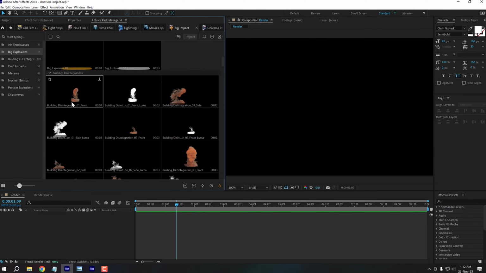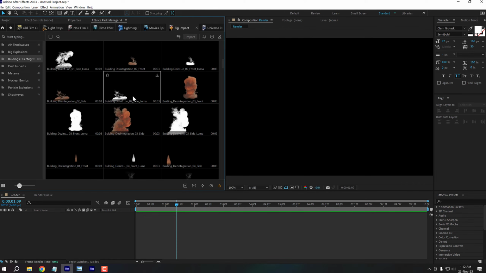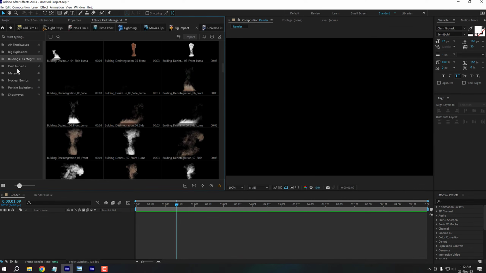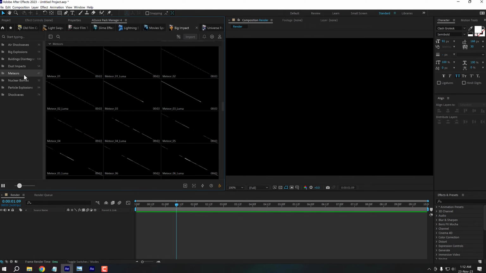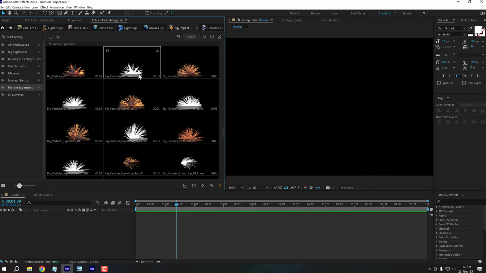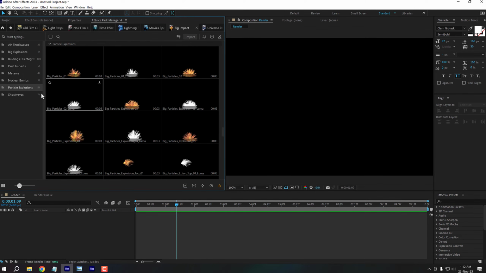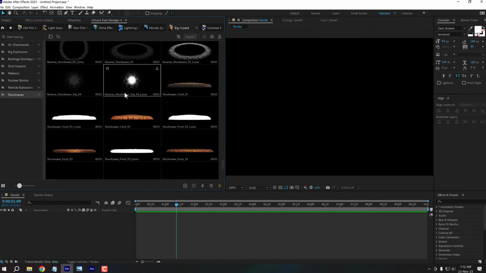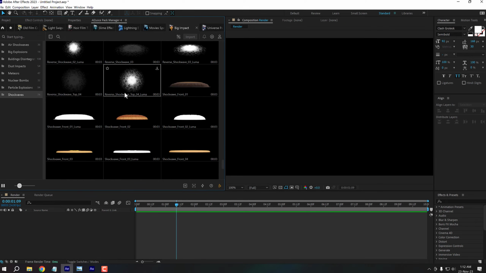Then we have building disintegration effects that you can use if you have a scene where a building is collapsing. Then we have dust impacts, meteors, nuclear bomb animations, so in case you need that, particle explosions which can be super useful. Then we have shock waves again, but these are a different kind of shock waves, so yeah, definitely worth checking out.